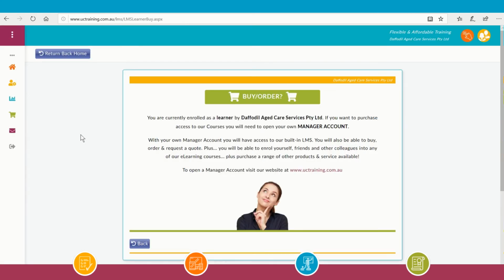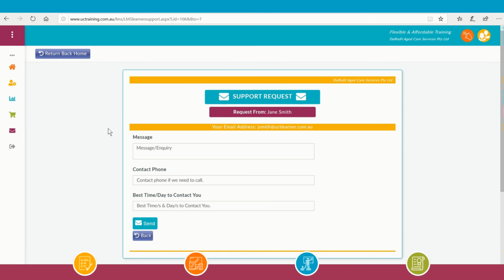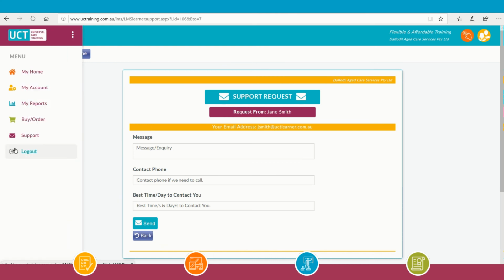Buy and Order will navigate you to a page where you can view the steps to open your own manager account if you wish to purchase courses as a manager. As a learner, you do not need to purchase courses. Support will take you to a form to fill out if you have any inquiries or require additional support. Finally, the Logout button will sign you out of your learner account.